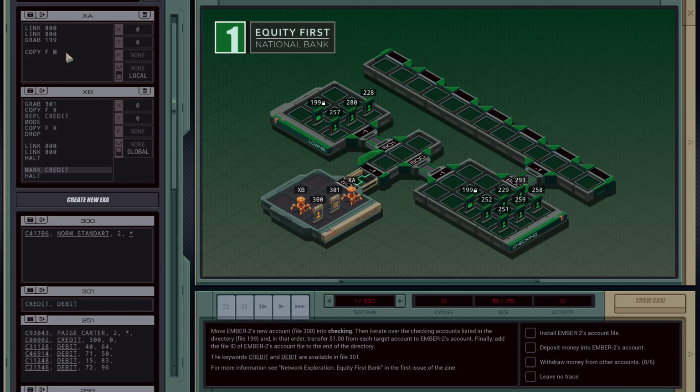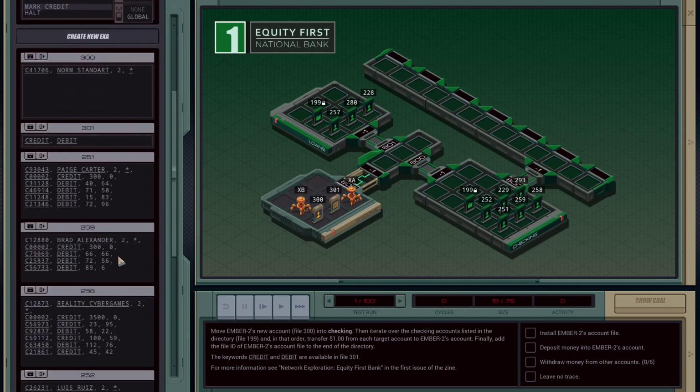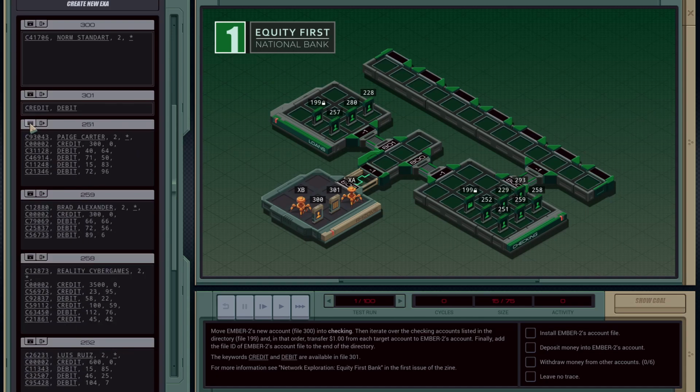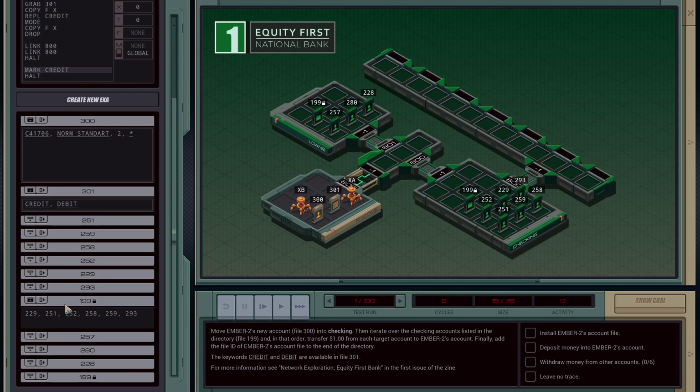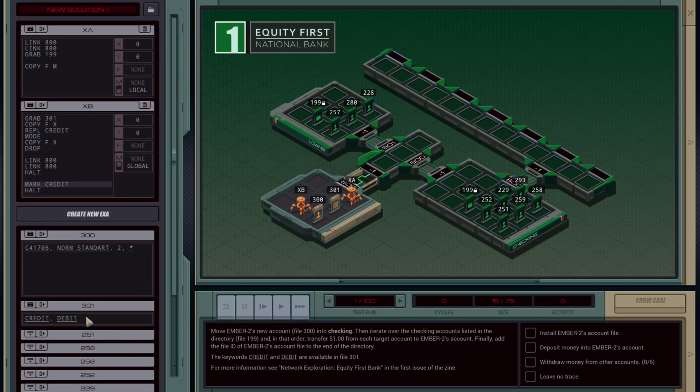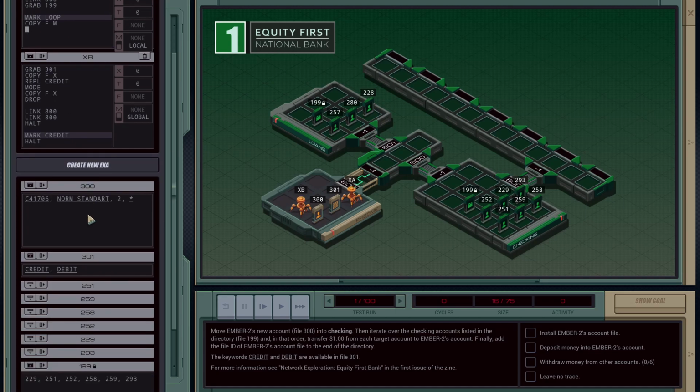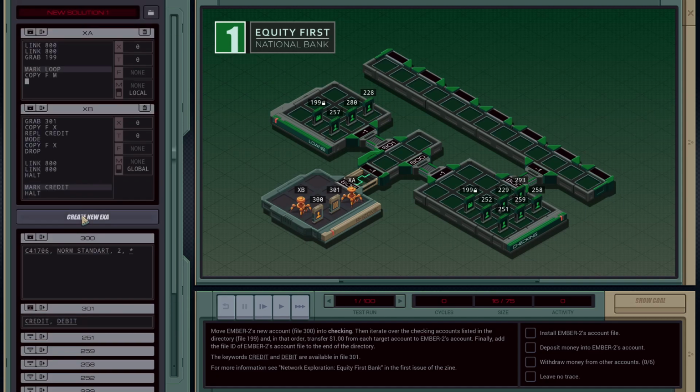Okay, so you copied. Why did these all pop back up? So you copied 229 into here, and this is gonna have to be a loop. So I'll say mark loop. You copied 229 into there.